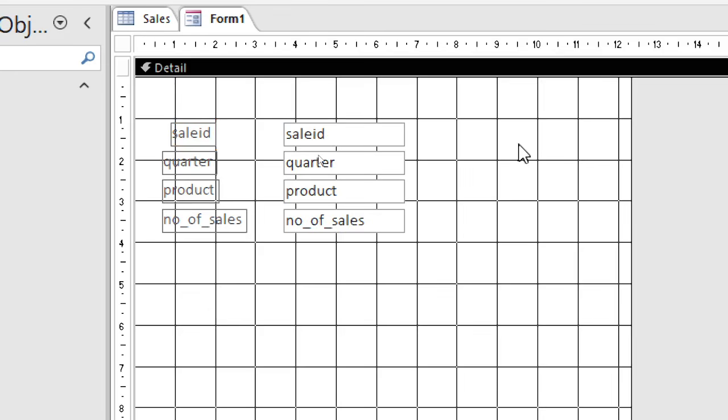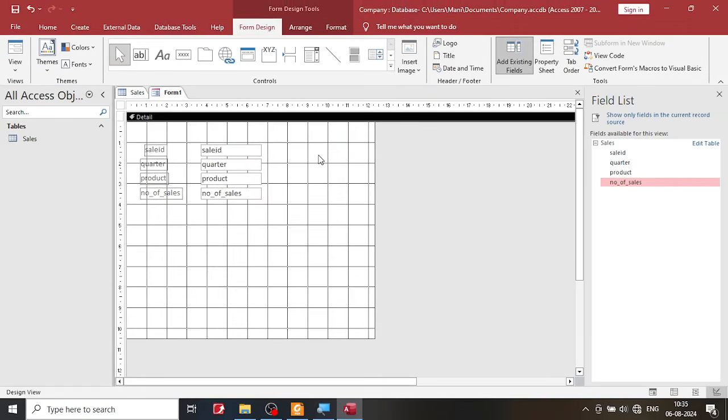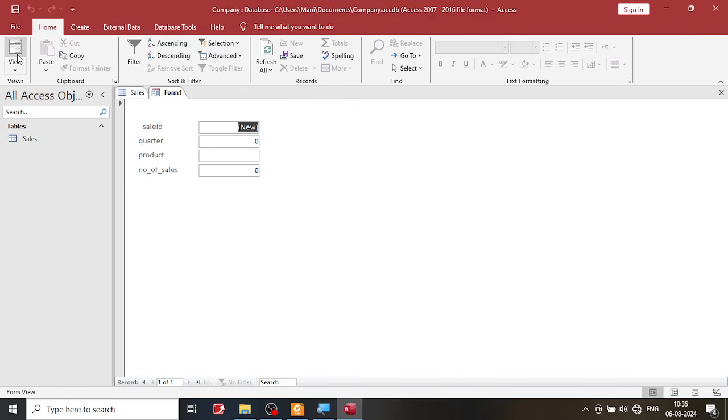Let's look at how our form will look. To look at the form, I'm going to just click on this view here. Remember, I'm in the form design. It will appear only in this particular tab. It won't appear in the other tab. So I'm going to click on view, and this is how it's going to be.